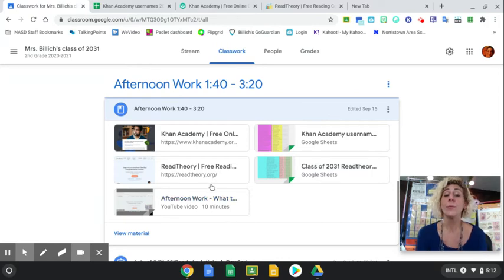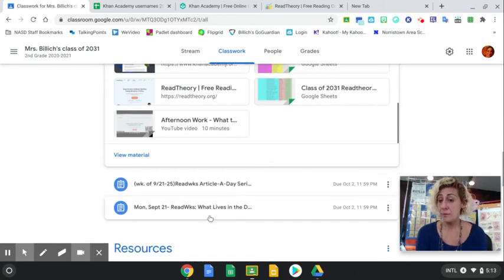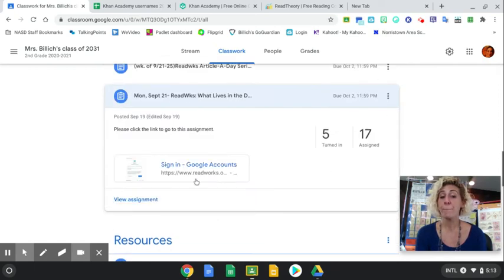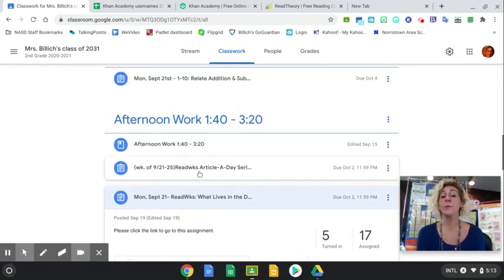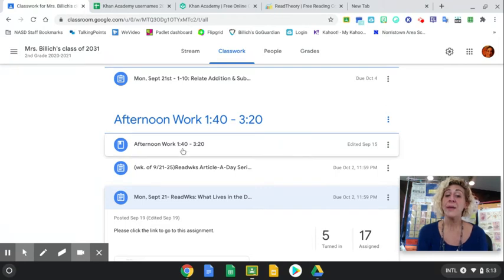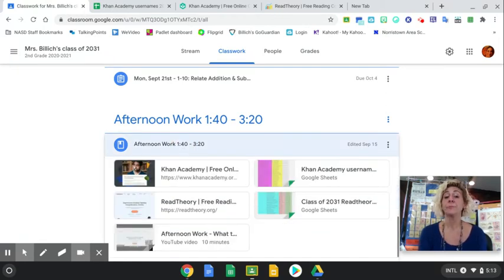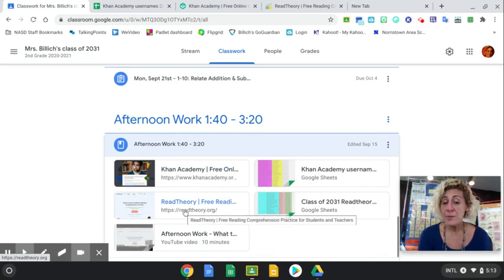We're going to go to Read Theory first. In the afternoon, after they have finished any classwork that they didn't get finished during class, they of course do their read works, which is they just go to by clicking on the link, and then they do 1 or 2 articles from their article of the day series and write in the book of knowledge. After that, they go to their afternoon work. Doesn't matter what order they do it in.